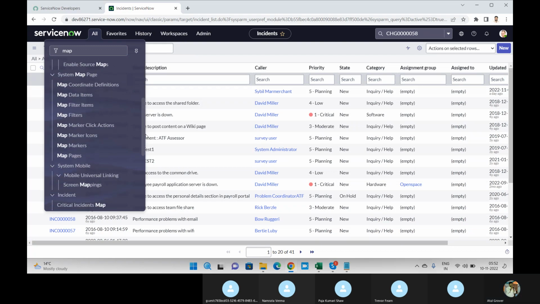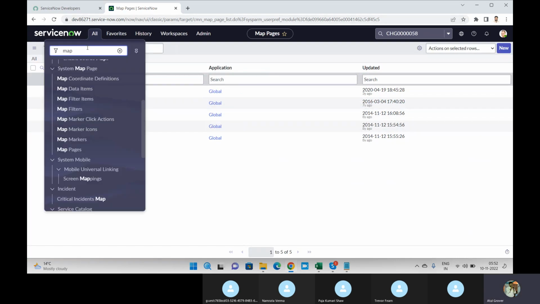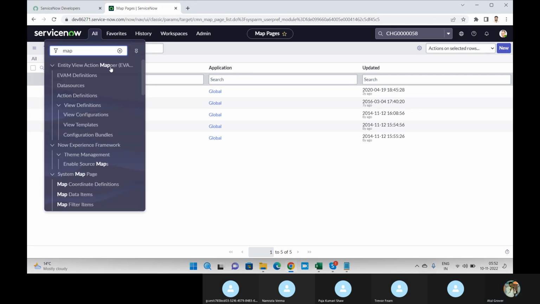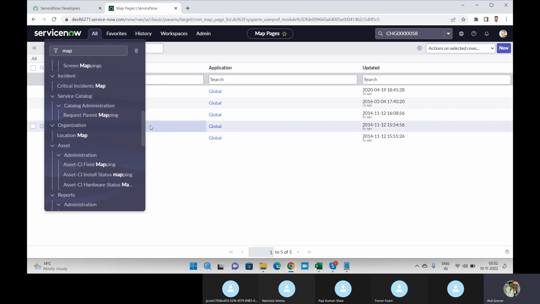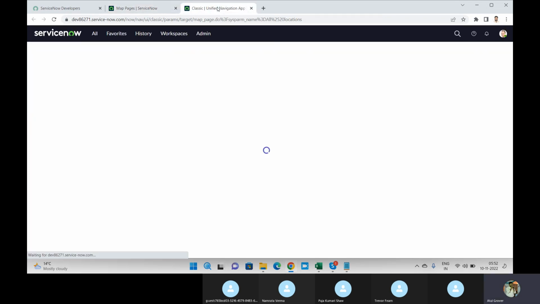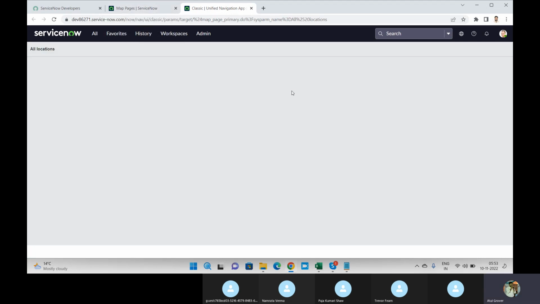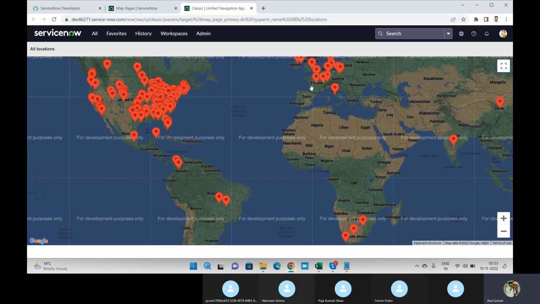Map. Let me see if I have installed that. Map pages. Maybe I did not have location map. Let's see. No, and yeah, now see. Yep. Come on.